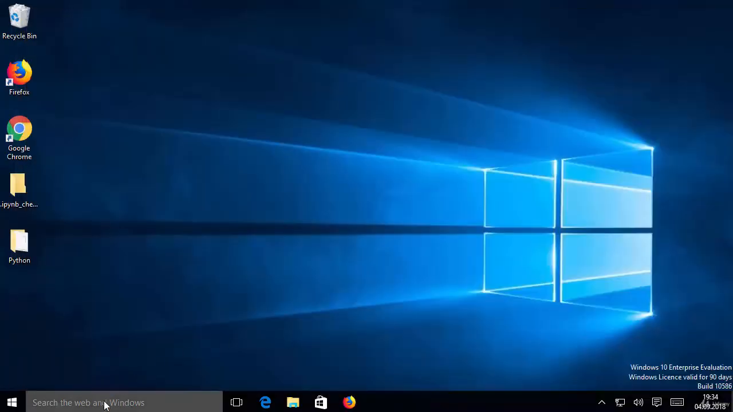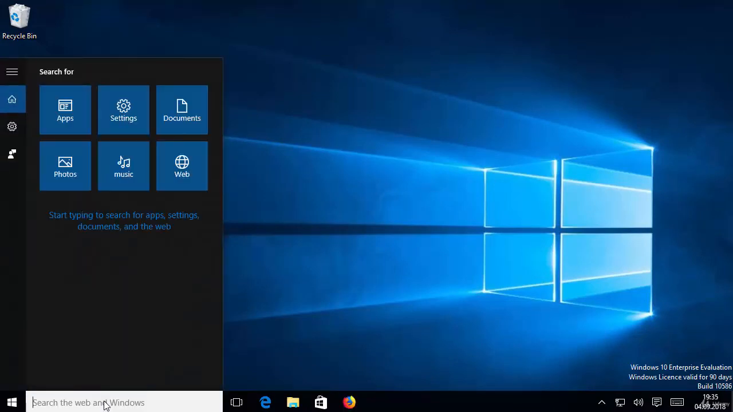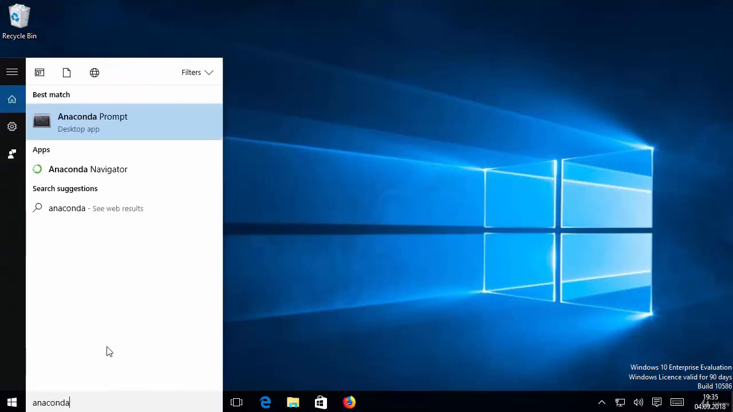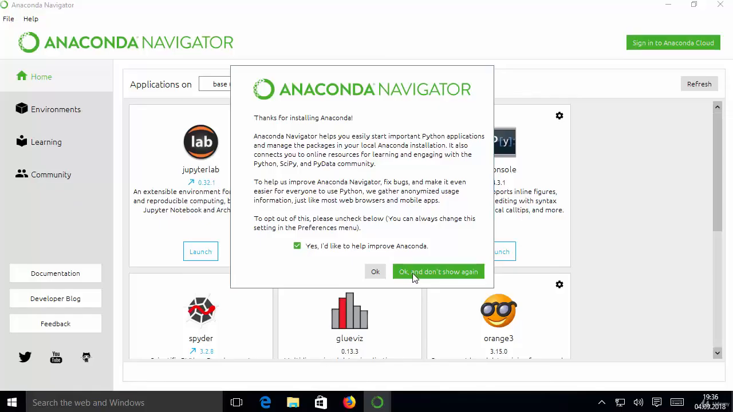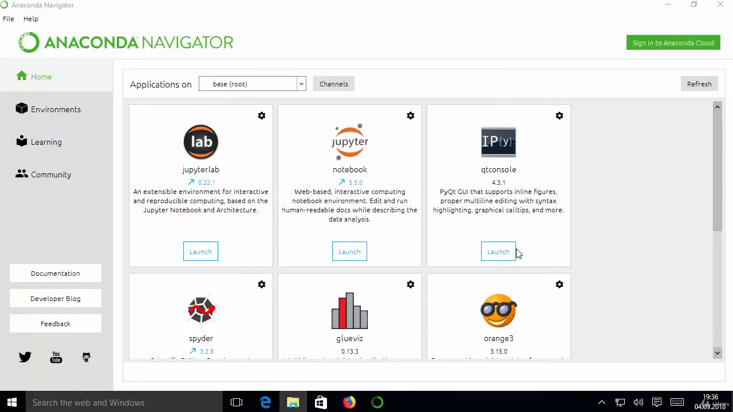Now let me show you one more thing, and that is Anaconda Navigator. So I'm going to just once again search for Anaconda here, and this time I will select Anaconda Navigator, and this will open the Anaconda Navigator. So now I'm going to just click on OK and don't show again. So here you can see the list of all the tools which comes with Anaconda.